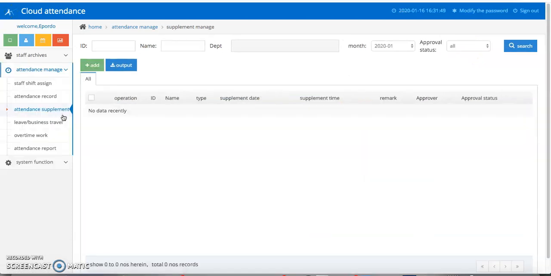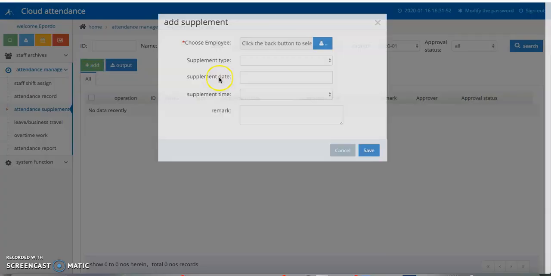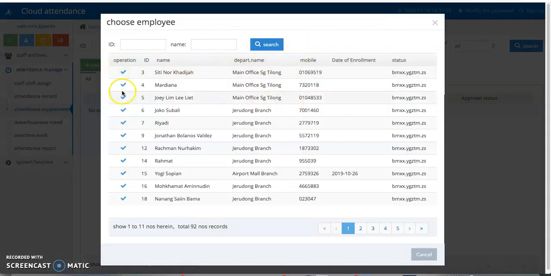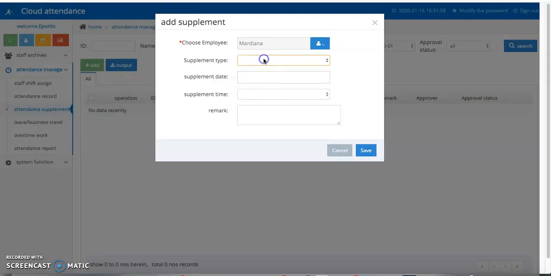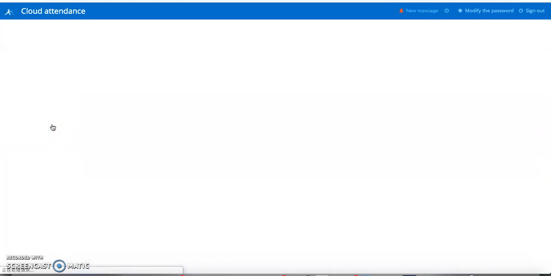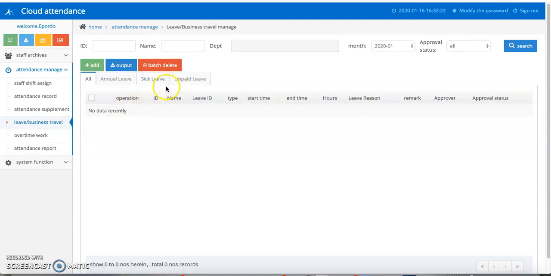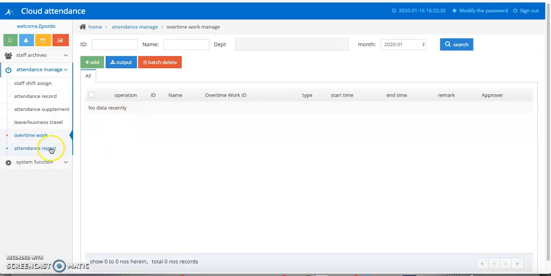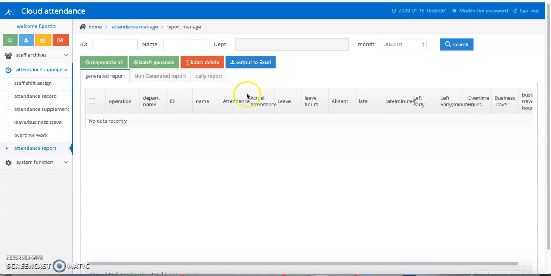This is for attendance supplement. You can add here. This is for business, leave, or travel. This is for overtime work. Because you can add here automatically by overtime, and here is the attendance report.